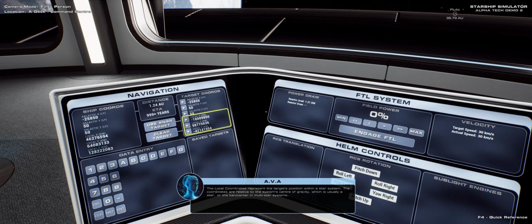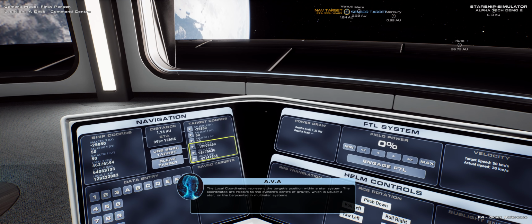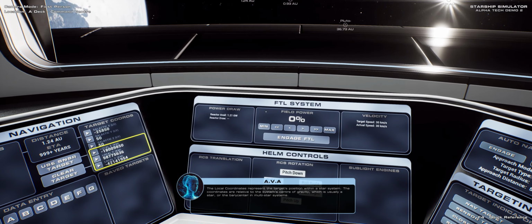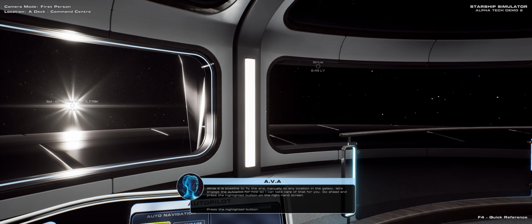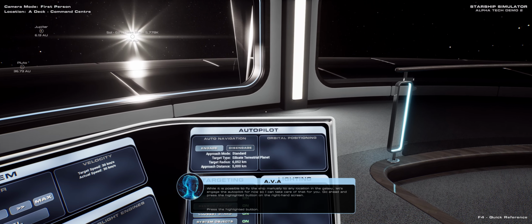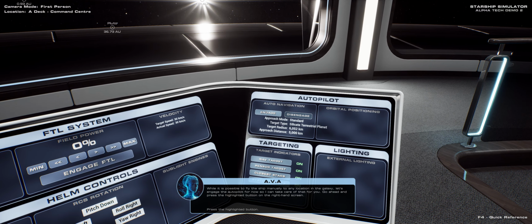The local coordinates represent the target's position within a star system. The coordinates are relative to the system's center of gravity, which is usually a star, or the barycenter in multi-star systems. While it is possible to fly the ship manually to any location in the galaxy, let's engage the autopilot for now so I can take care of that for you. Go ahead and press the highlighted button on the right-hand screen.